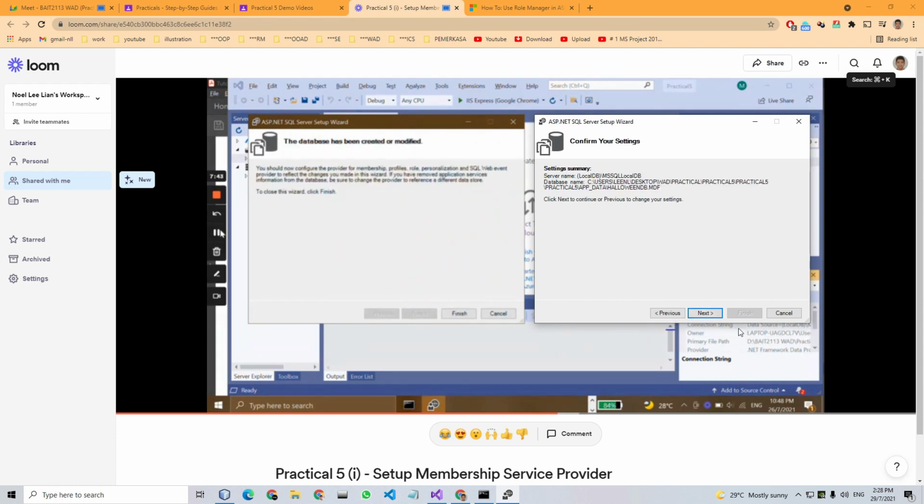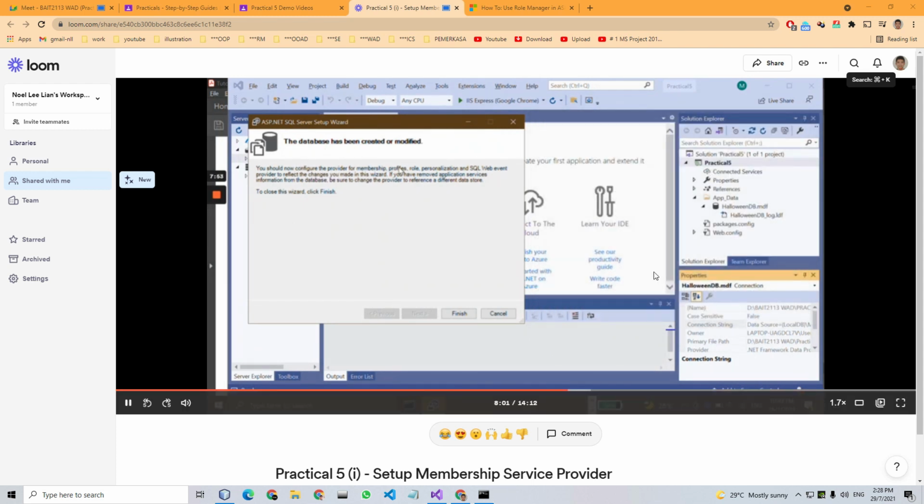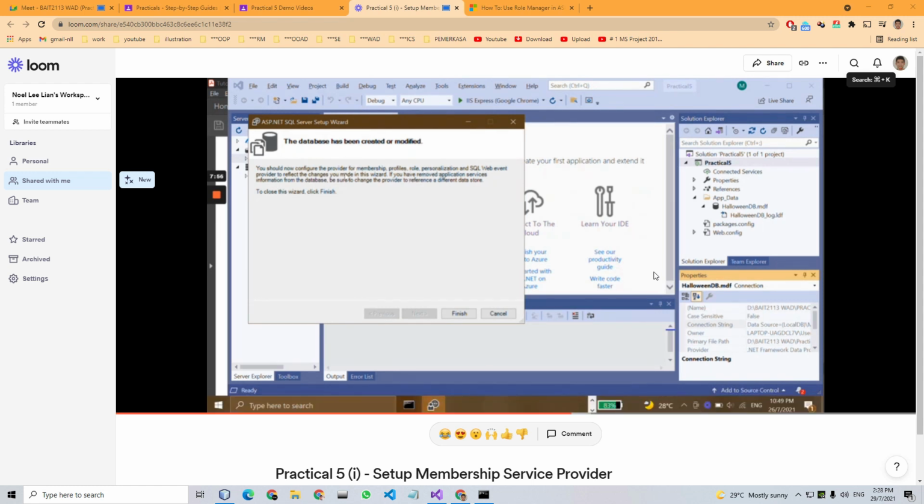Okay, and let's wait for a while. It doesn't take that long. There's a message already: the database has been created. You should now configure the provider for memberships, profiles, role personalization, and so on. And then we can close this wizard, click finish.